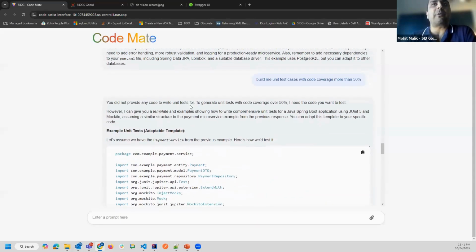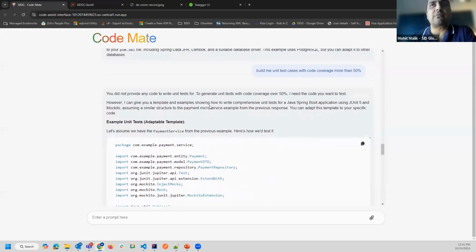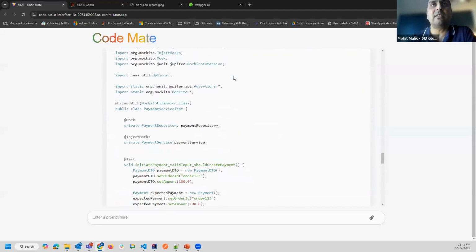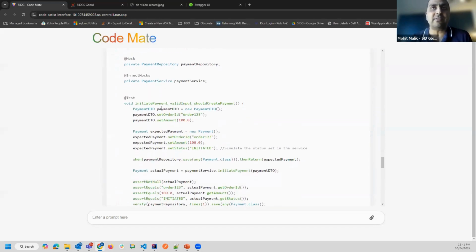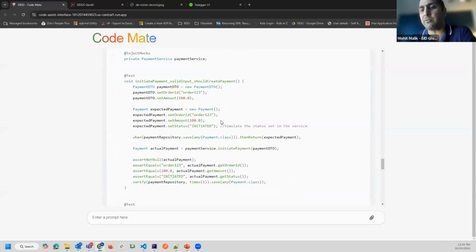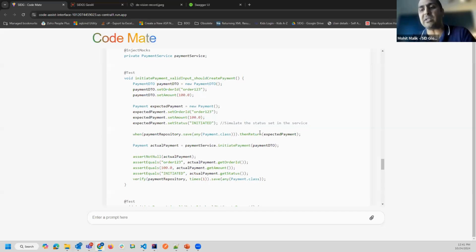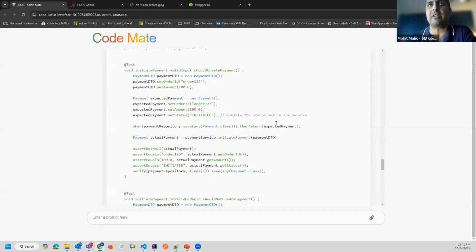So it says you did not provide code to write unit test cases for, but whatever it has in its own context, the framework that was created at the beginning, based on that, if you look at it, it created some of those unit test cases. But CodeMate is not 100% sure whether that is enough for your 50%, right? So that's why it says provide more updated code, which you have with your business logic implemented, so that it can help you cover your code coverage.